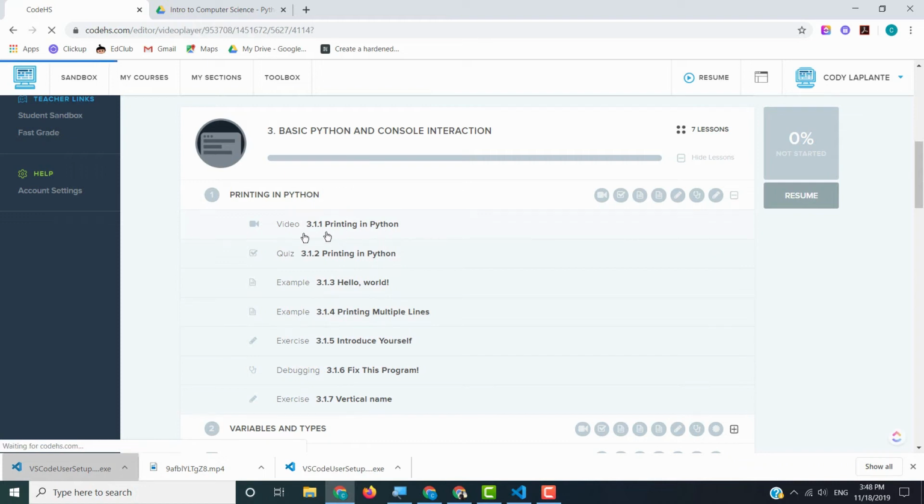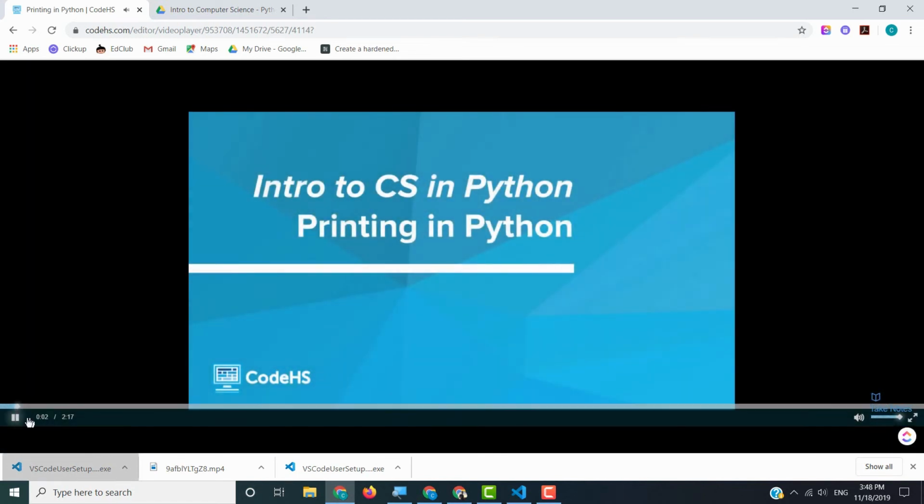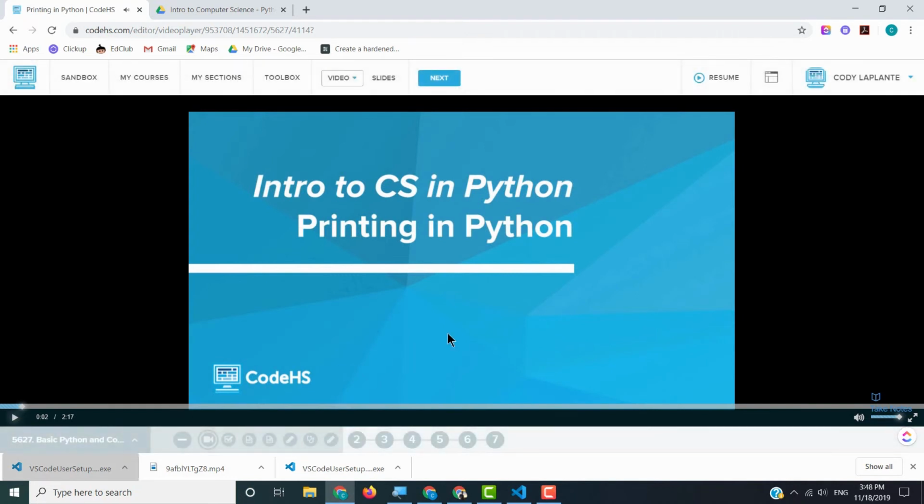In CodeHS, the first lesson of every module is a video. Now, the easiest way that I found is to download that video. Whoop, and I'm going to pause that, to download this video so that we can just import it into Google Drive and the student has access to it, okay? And it's really easy to do.